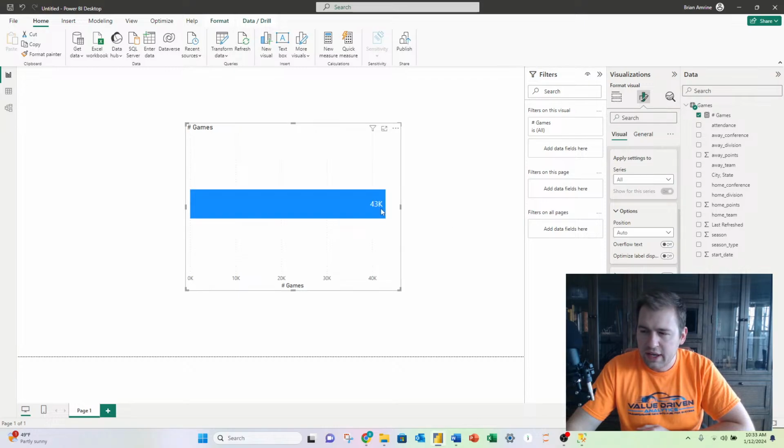You can see it's kind of aggregating at 43K. We may or may not want that. If we didn't want that, we would just change the display units to none instead of auto.